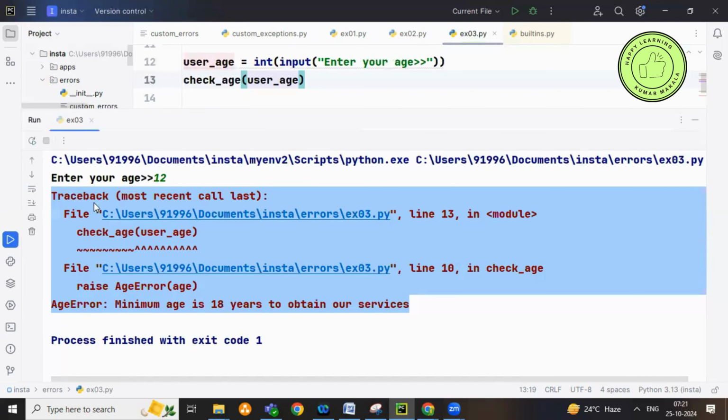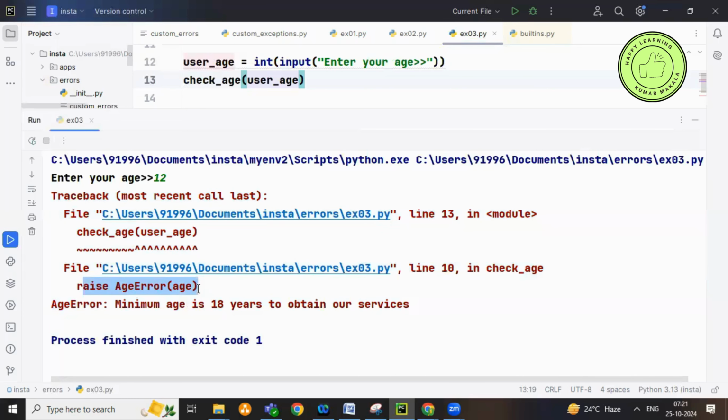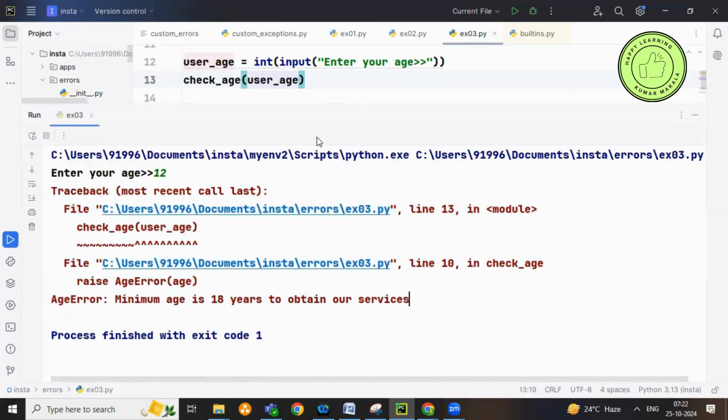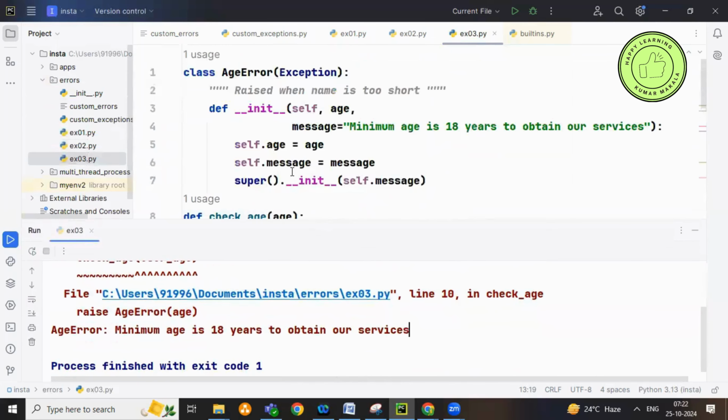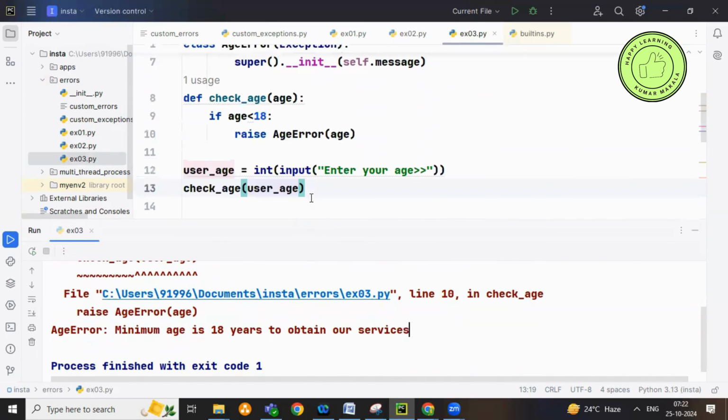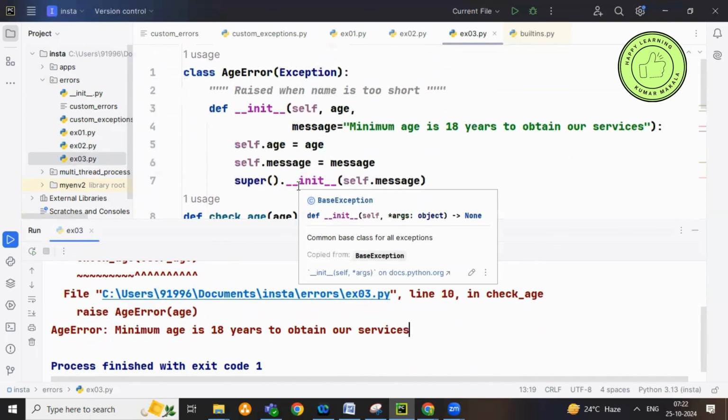Guys, did you see this? Traceback in this file, check age. It raised age error, and it says age error, minimum age is 18 years to obtain our services. Got it? So this is how we should create a custom exception class as well. Guys, any questions on this? Like creating custom exceptions?